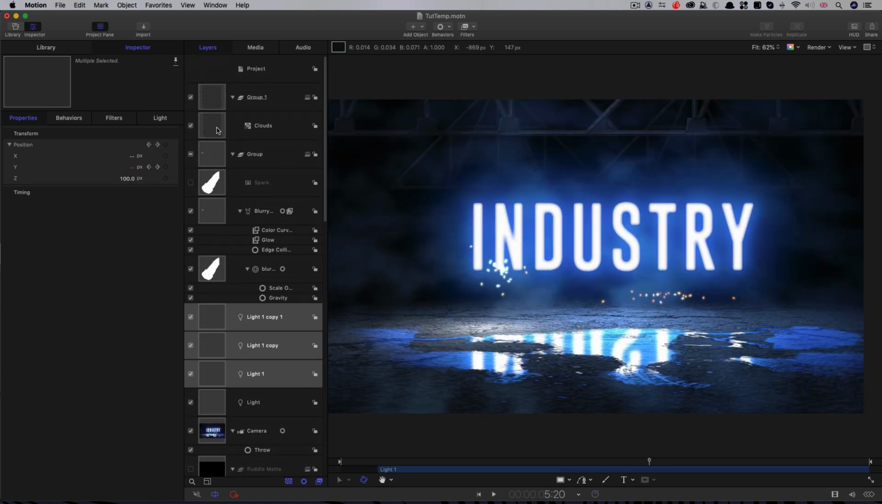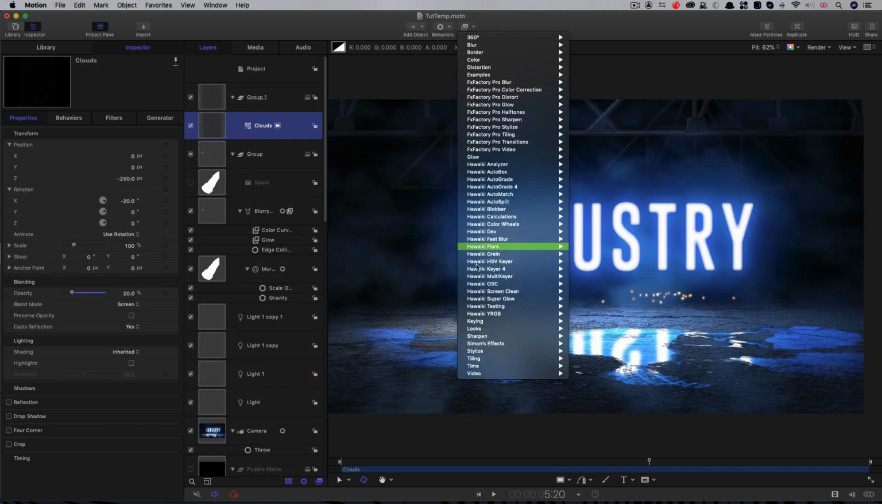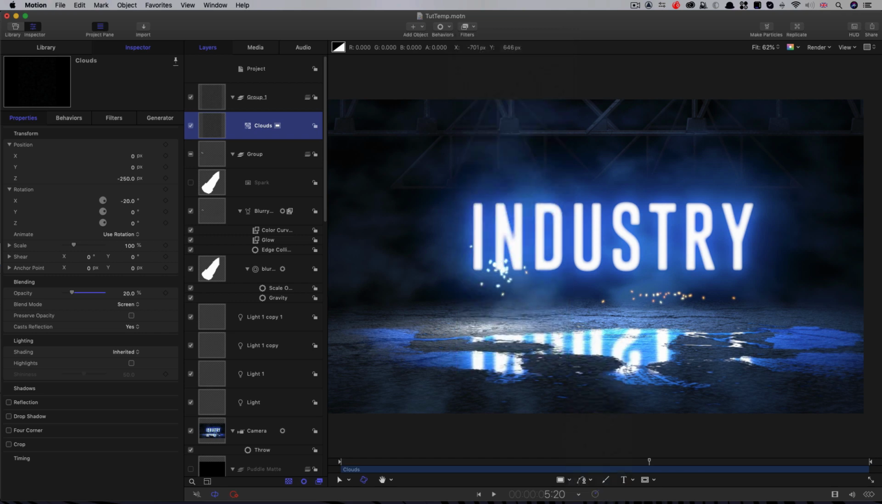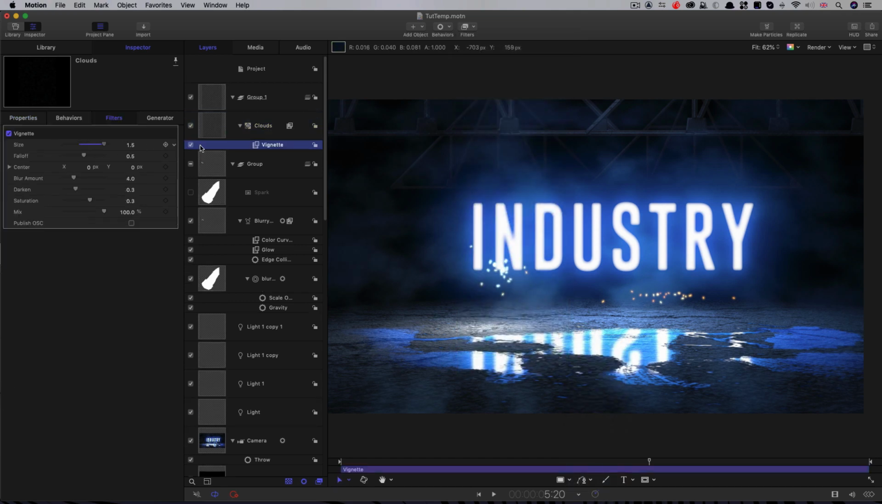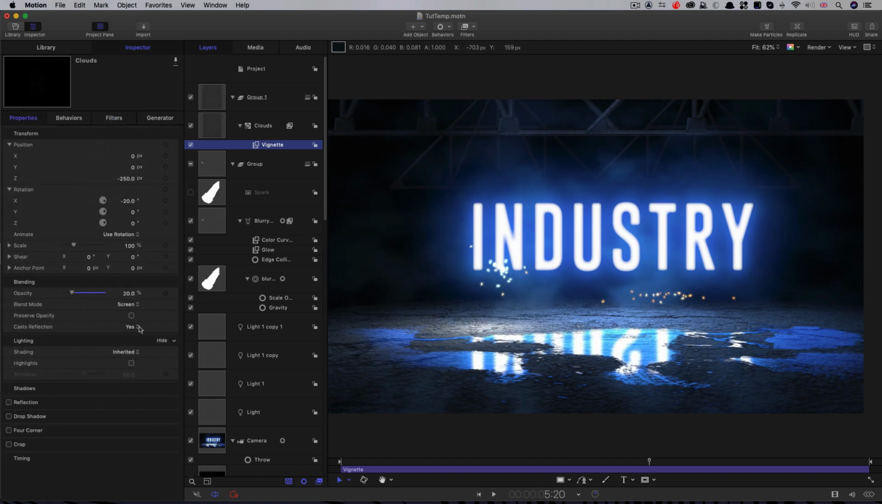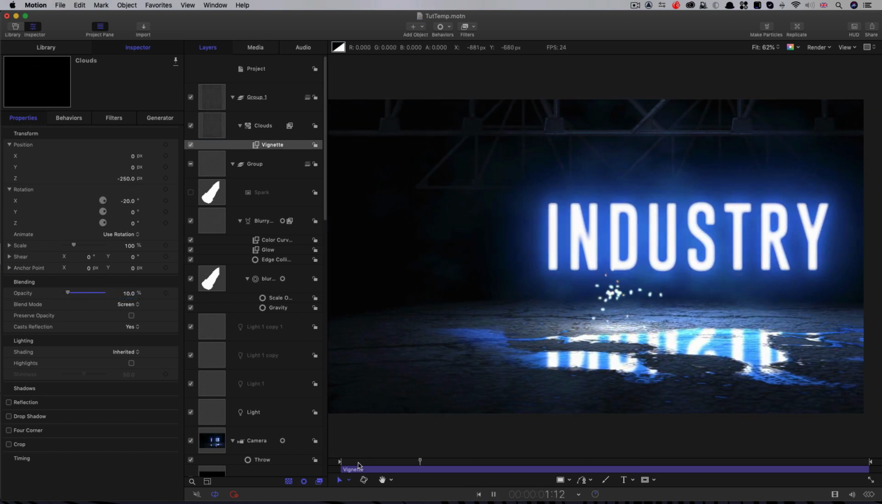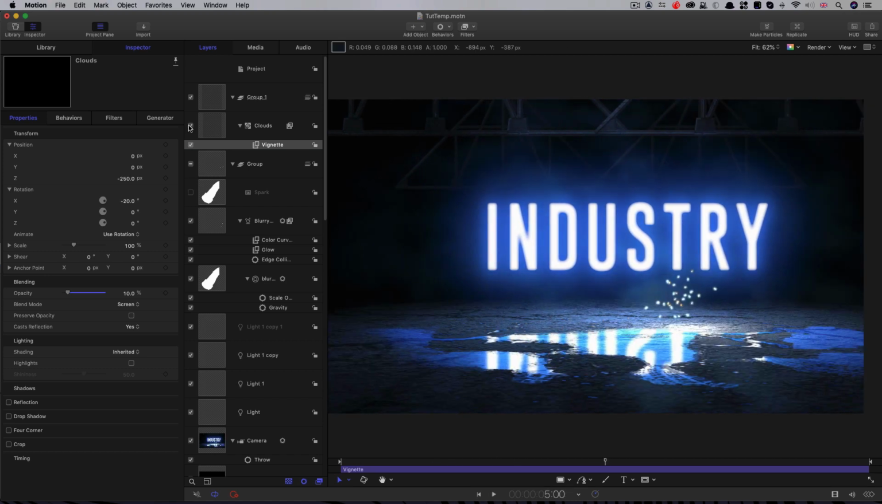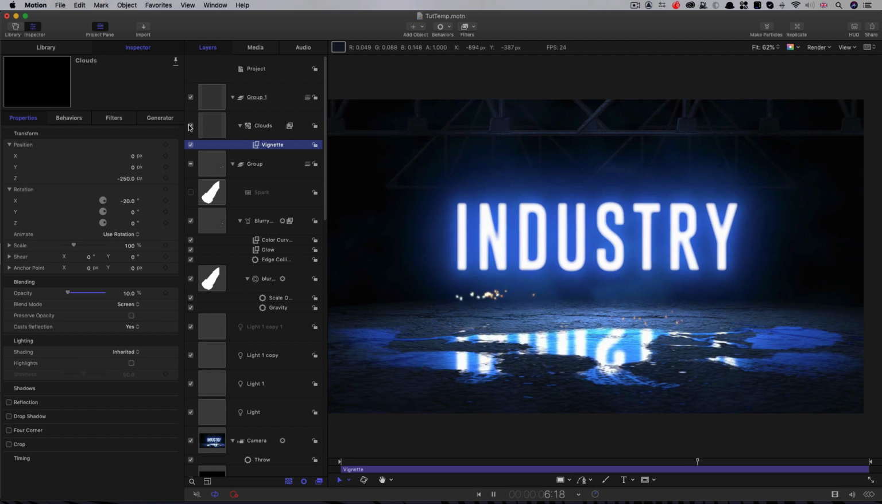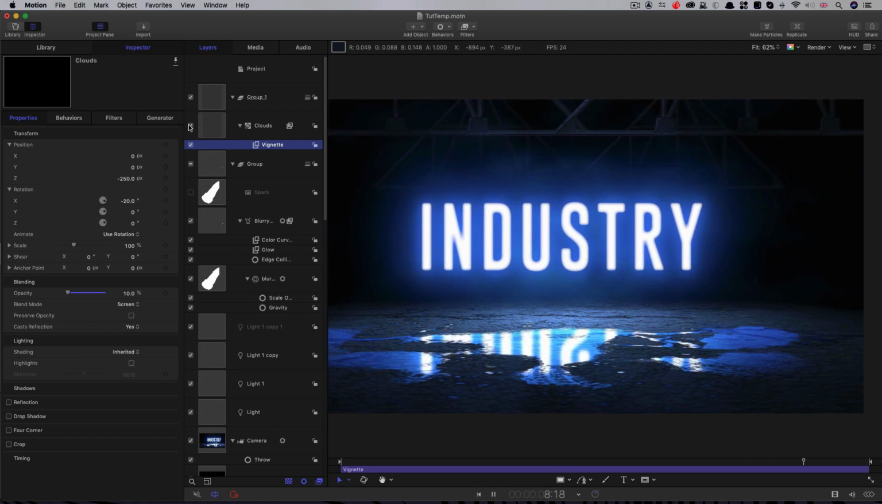So for these clouds, we can add a stylize vignette, set the size all the way up, set the darken all the way up. We don't need any blur. And we can probably just reduce this amount again down to maybe about 10. Just want to give a feel for there being a bit of atmosphere in there. So without, with, I won't spend too much time on that, but it does help a bit.